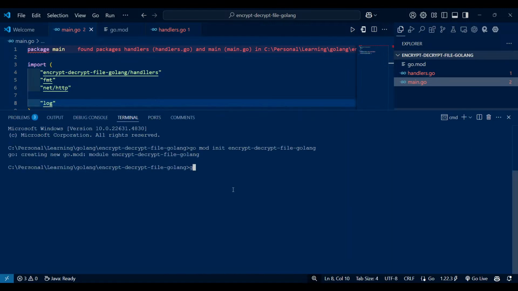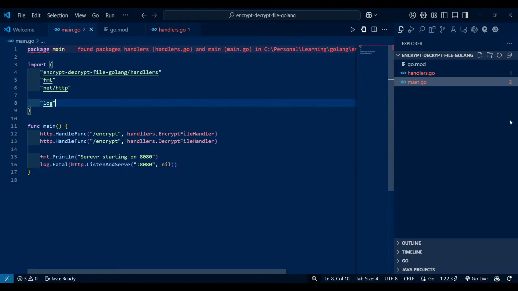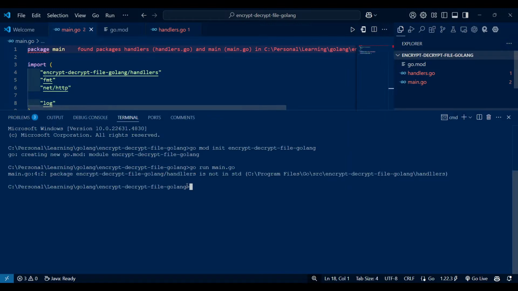Now check whether it is running or not. Go run main dot go. Okay. Package encrypt and decrypt a file Golang, handler is not found. So this is the error that we are facing. We will see how we can resolve it.